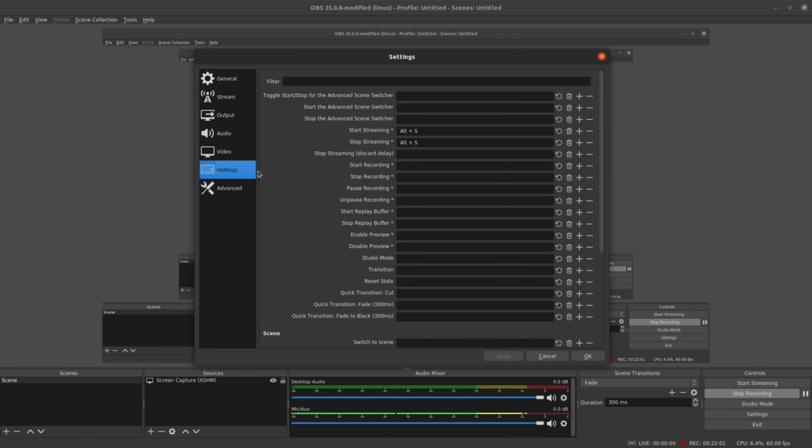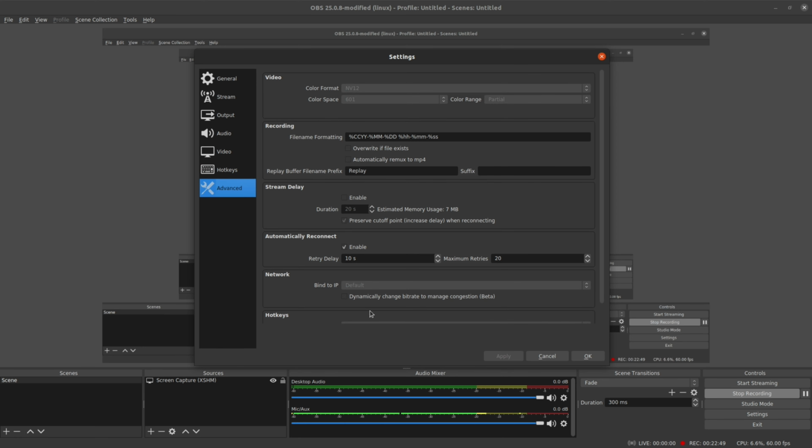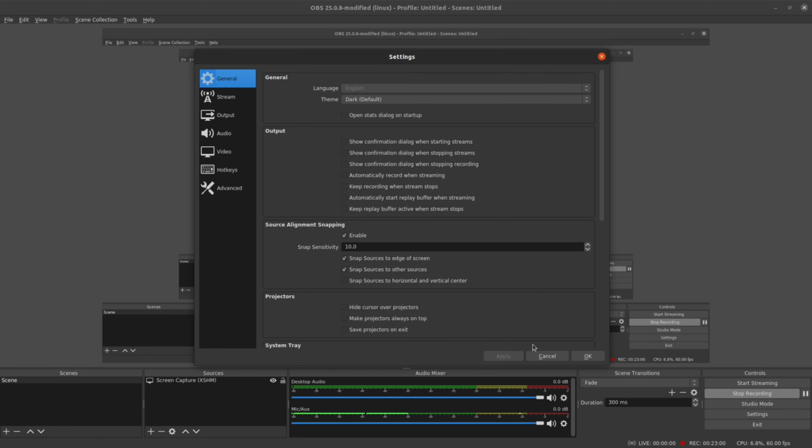So here are the hotkeys. You can set any shortcuts you want. For example, I've set the start and the stop using the combination Alt plus S. And now I'm gonna set the pause and the unpause using the combination Alt plus P. Apply. Here at the advanced session, we also just leave the defaults as such. That's it.